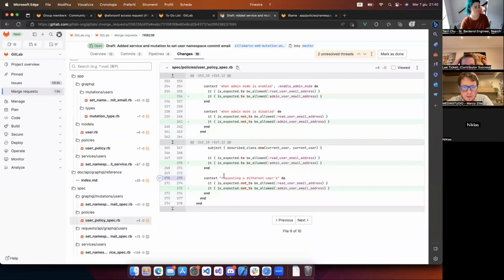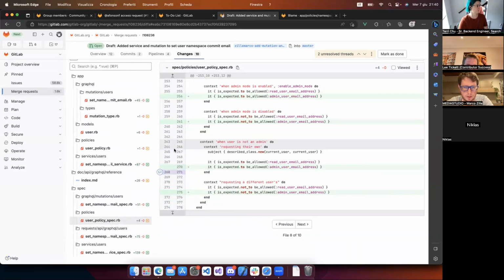Oh yeah. So this is just checking for the right permission to get applied to the user in different cases. When the user is not an admin, requesting their own should be allowed, okay. And when they're not an admin and they're requesting a different user, it should not be allowed, okay. Yep.